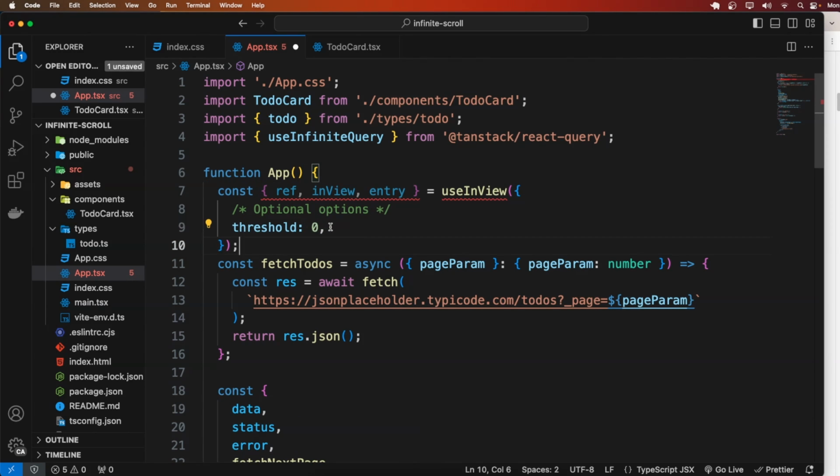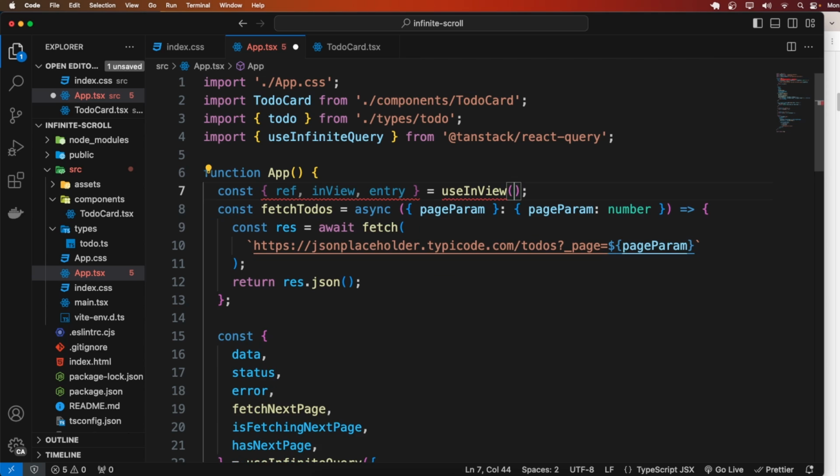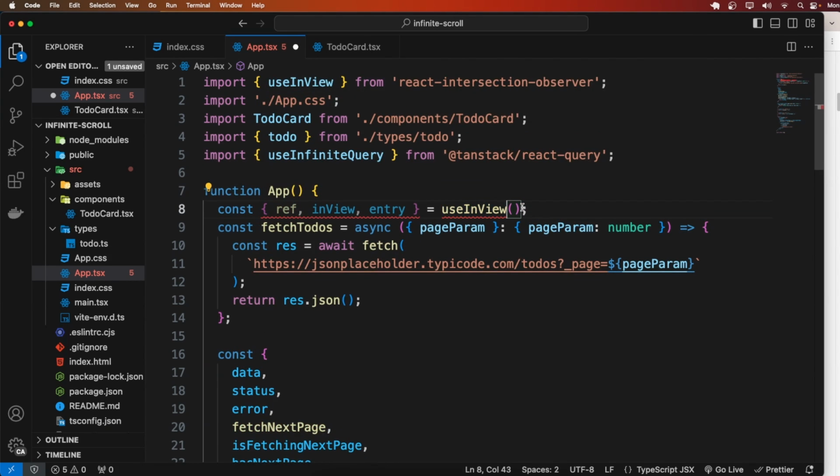I'm going to remove the threshold. You can play around with threshold if you want. And here I'm going to import the useInView. I just want to use ref and inView. I'm not going to use entry.